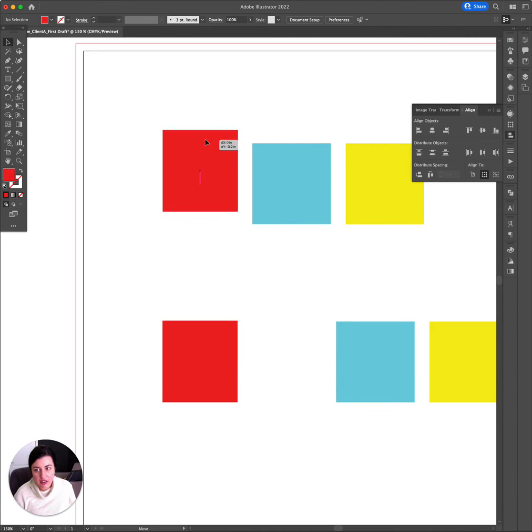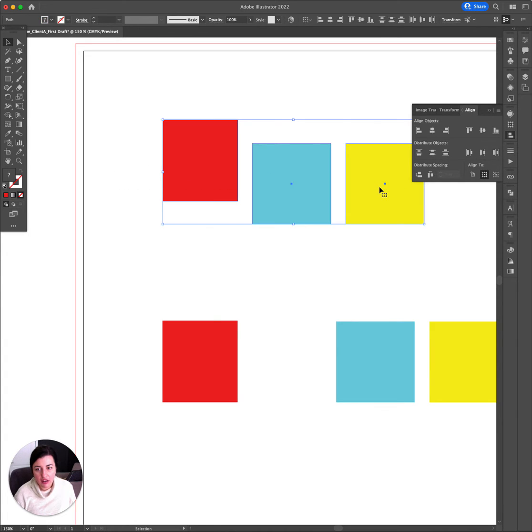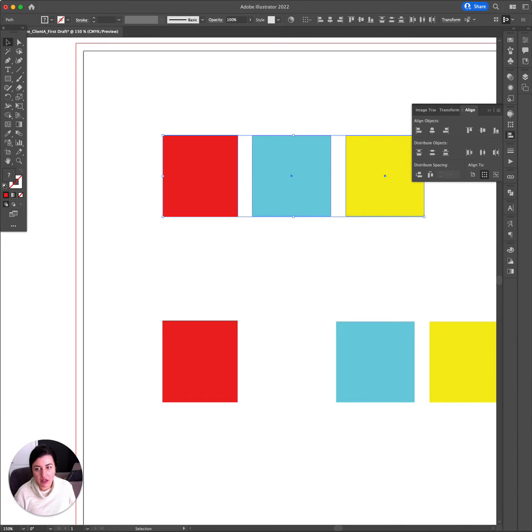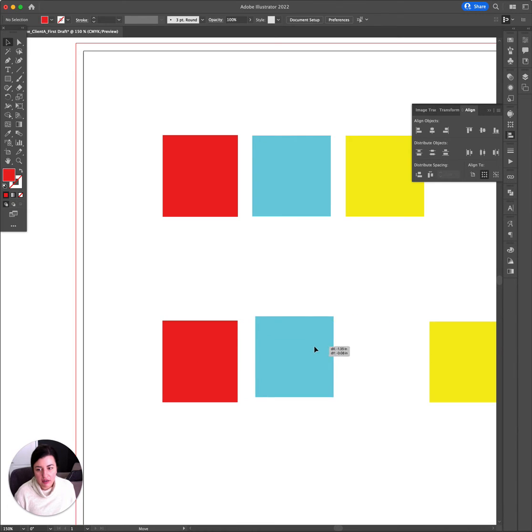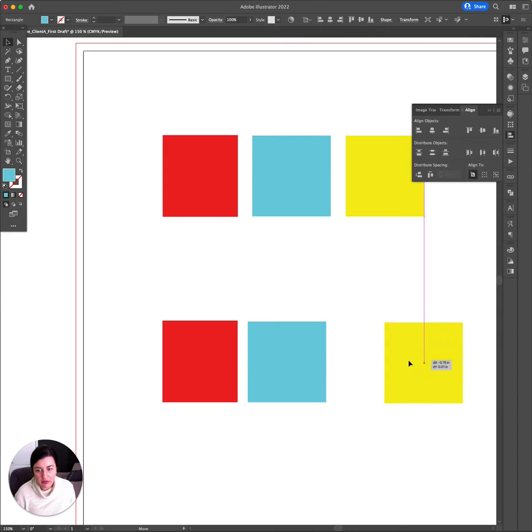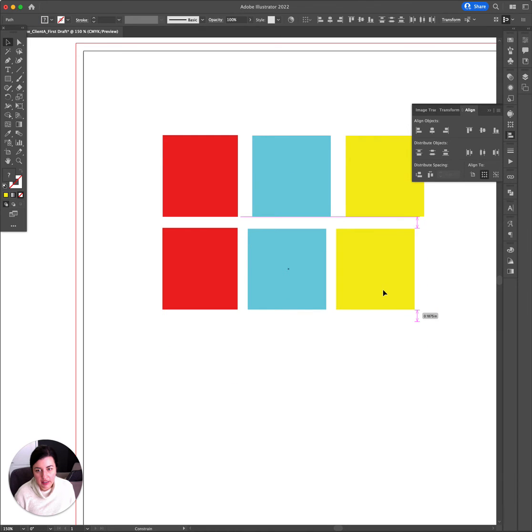But let's say this square was off-centered from the other two. I could click all of the ones that are in the line here, and I could go ahead and vertical align center. So that pops them all into one line. So I'm just going to drag them over here. Okay, I want them all in line with each other again, holding down Shift. Bring these up.